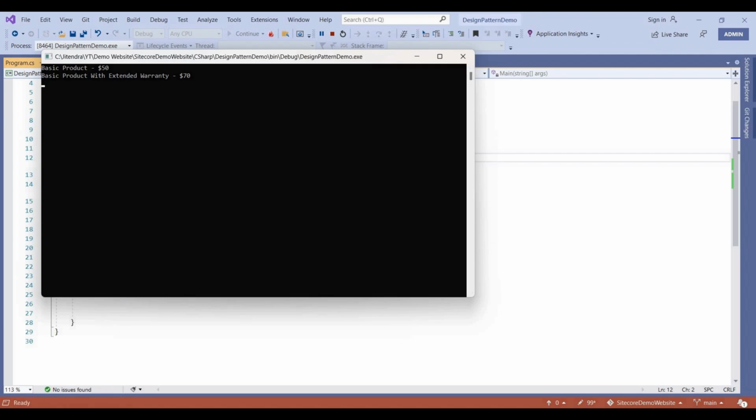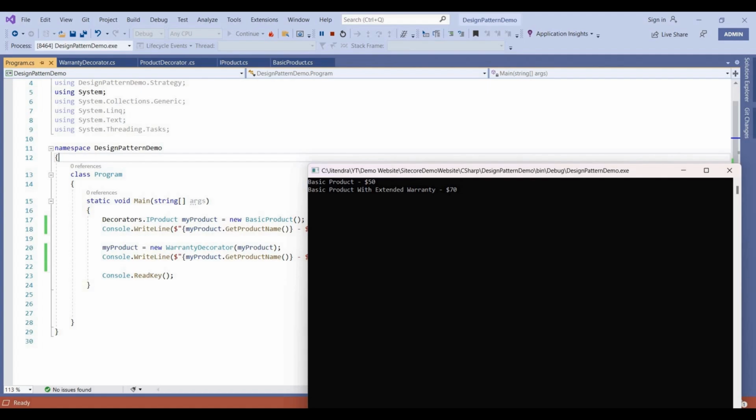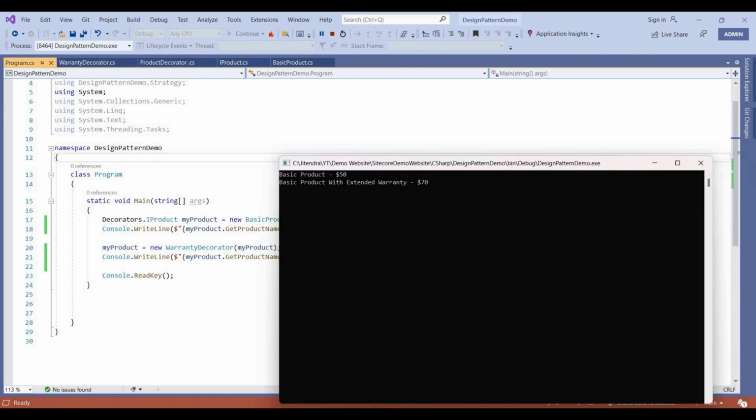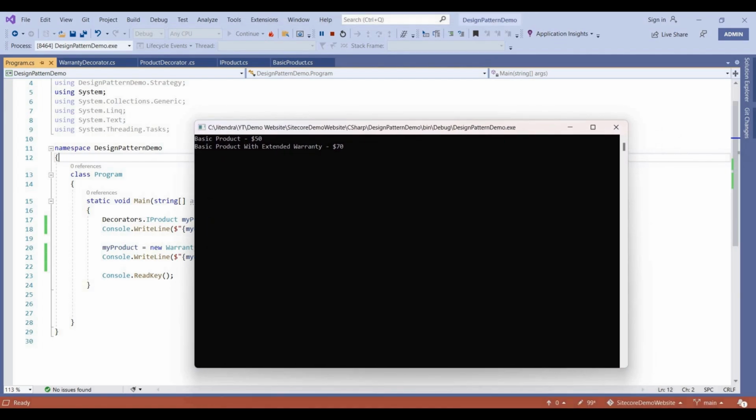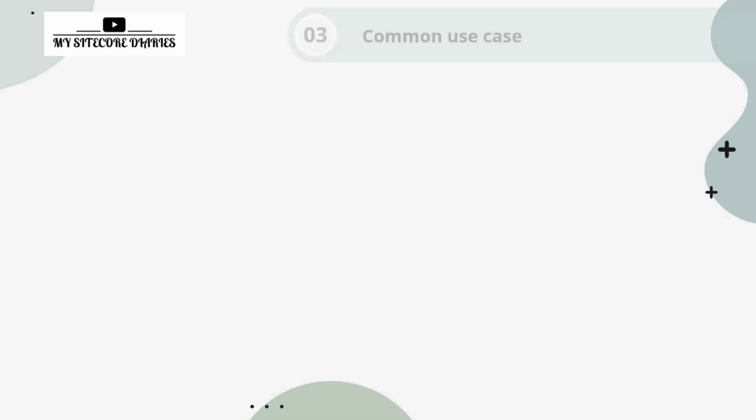Now if you see, the basic product is $50. This is basically our first console line where we are just calling the basic product, and then the warranty decorator. You see the basic product with extended warranty is $70, that is $20 extra added. So this is how you implement the decorator pattern. Now you must have understood what a decorator class is. Let's move on to the next topic.